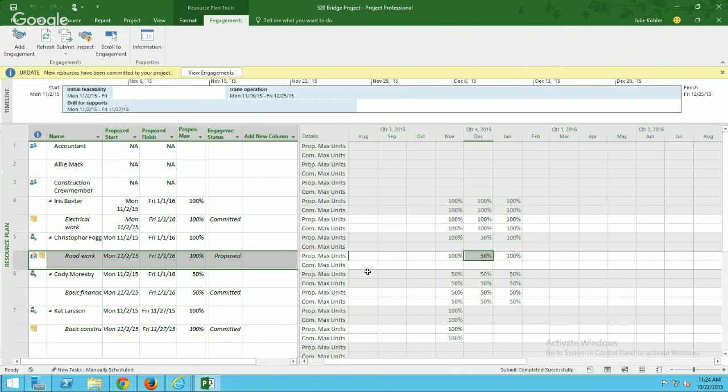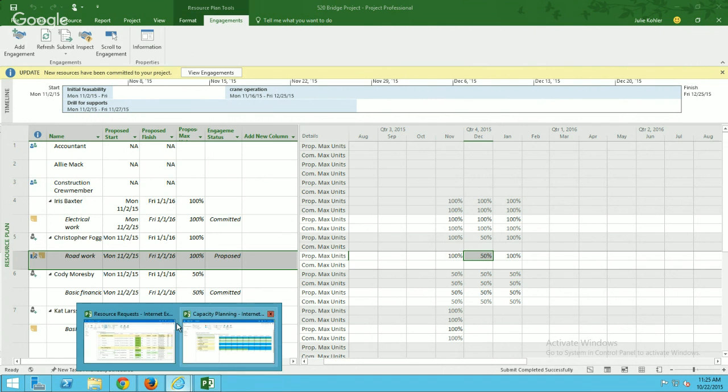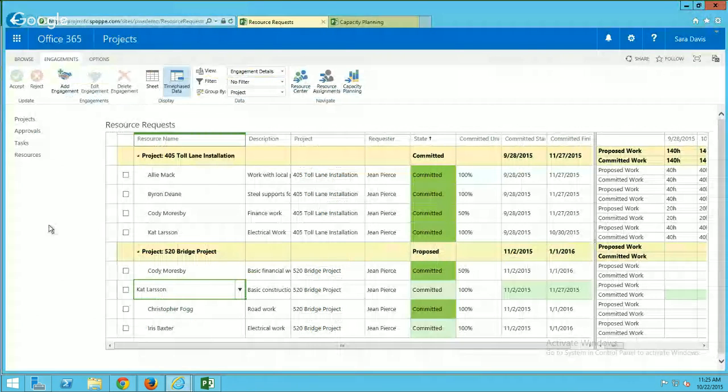proposed. So what you would do after you made an adjustment is you would resubmit it. And then you would see that it's proposed again. And if you'll notice, I used to have committed max units here, and that's been wiped out because I reproposed it. So now there's nothing committed for this currently. So I can go back. So I've reproposed this. I'm going to go back, and I'm going to refresh this page.